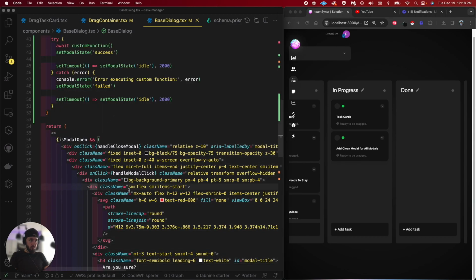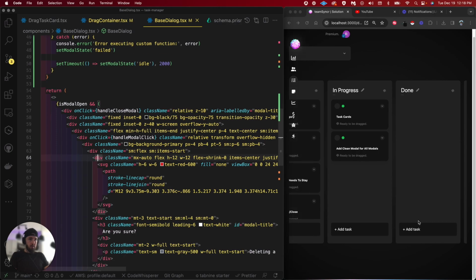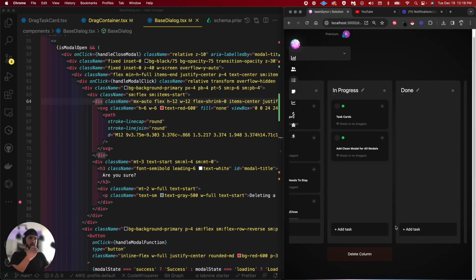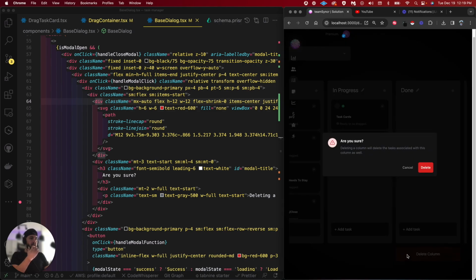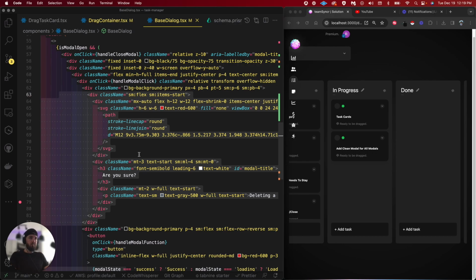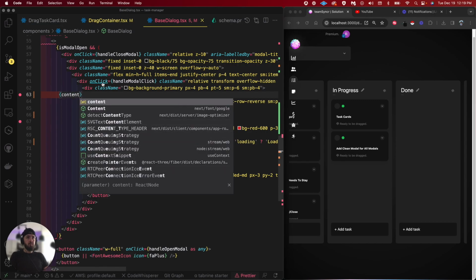So boom, item start, items, boom. Are you sure? It's kind of annoying that every time I drag it off screen, it closes. But so are you sure deleting from task model? So it looks like I need to pass this in for each independent modal. And then I can quite literally pass in whatever content I want to each task modal, or each modal in general. So I can say content, we'll pop that here.